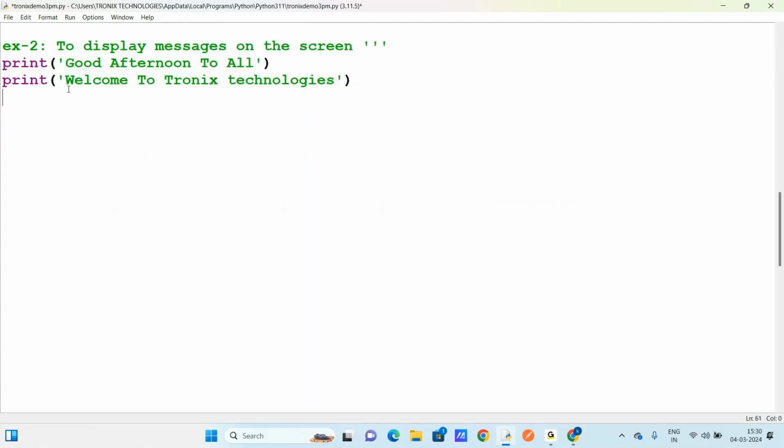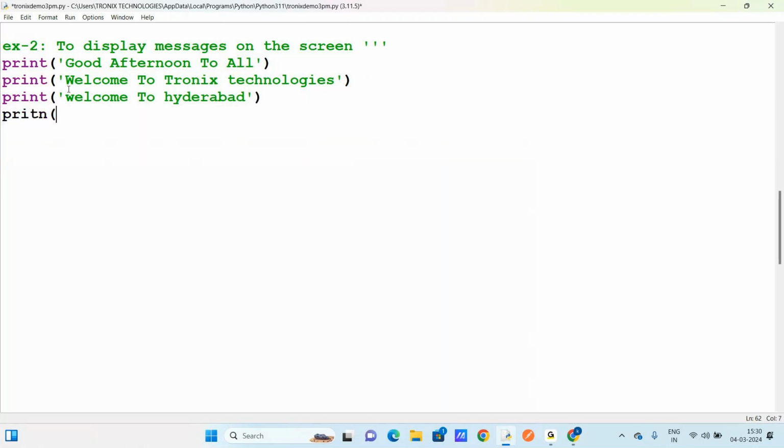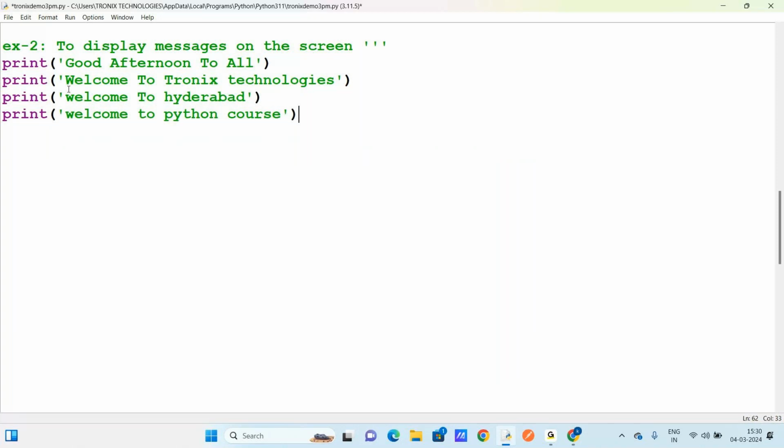For example, print of welcome to Hyderabad. Another message, print of welcome to Python course, welcome to Python. These are the different values. You can write any number of statements, but these are enclosed by which parenthesis?